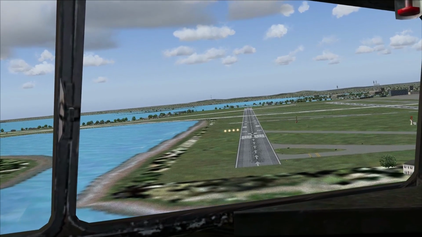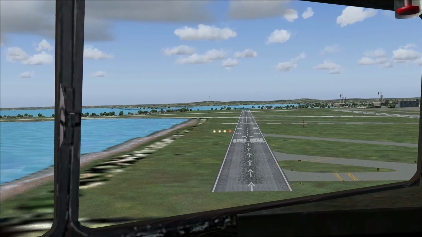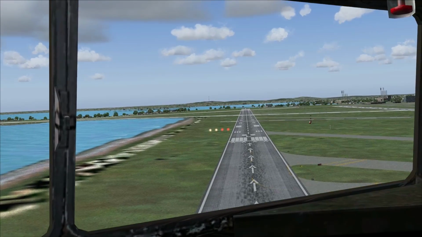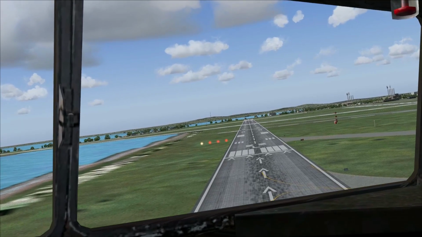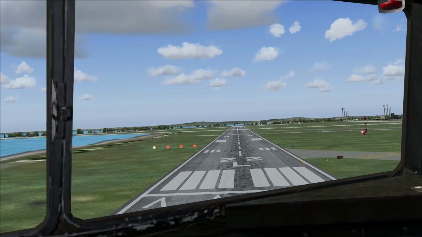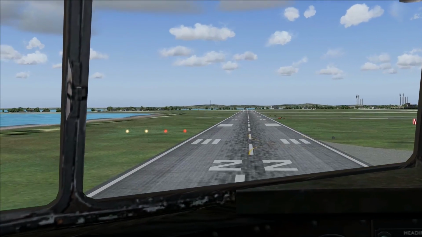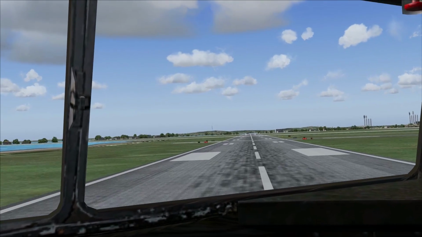I was trying a flight similar to this yesterday, and I realized I didn't have enough runway for the DC-3, and I just ran off the runway and into a lake. It was at a different airport, but now I know to be really careful with this DC-3, because I don't know what it is, if it's the brakes just don't work terribly well or what, but it takes a long time for it to stop.